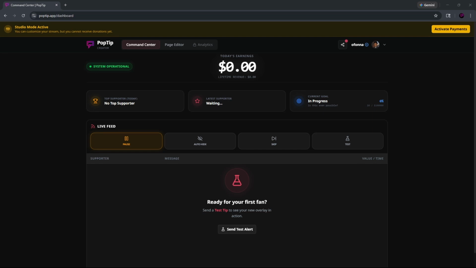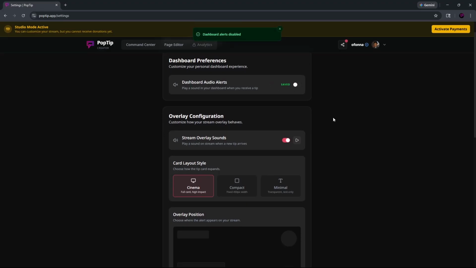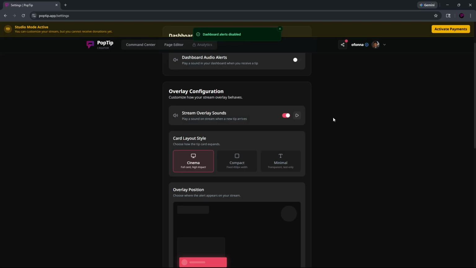Now that your setup is operational in OBS, let's take a look at the settings page to dial in the experience for both you and your fans. First, you have dashboard audio alerts. Toggle this on if you want to hear a ping on your dashboard whenever a tip comes in. It's a great way to stay alerted even if you aren't looking at your feed.